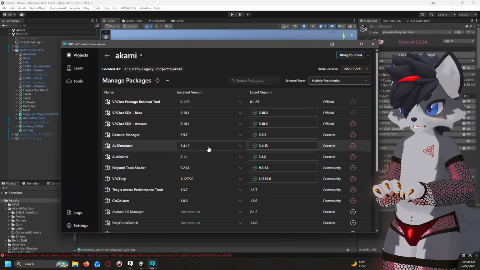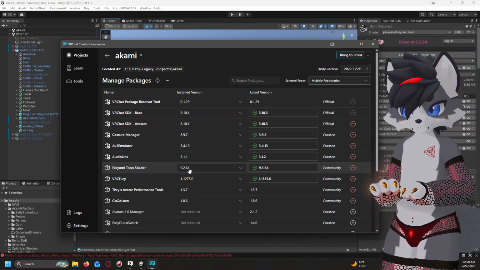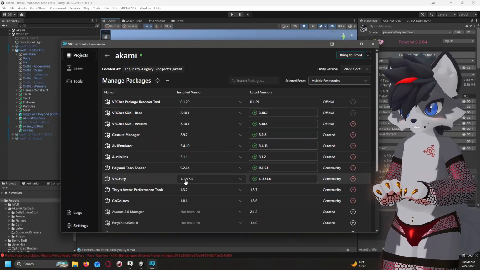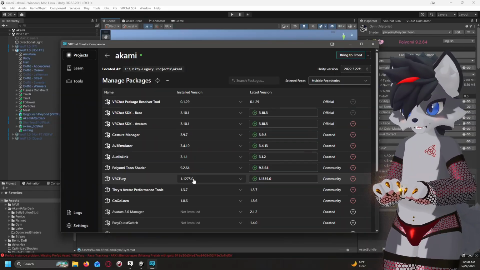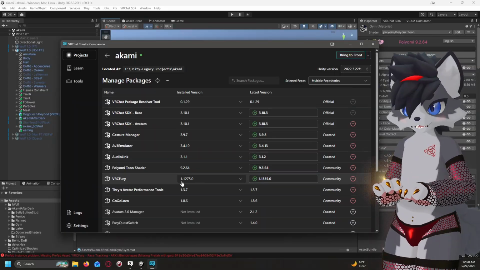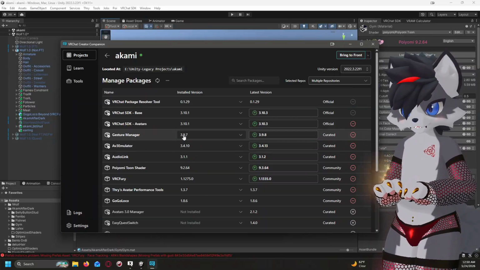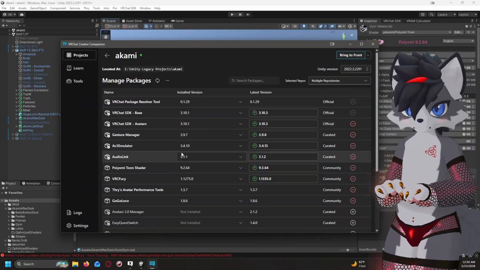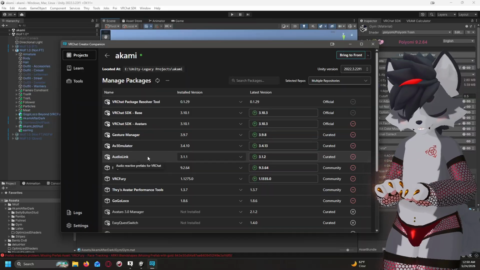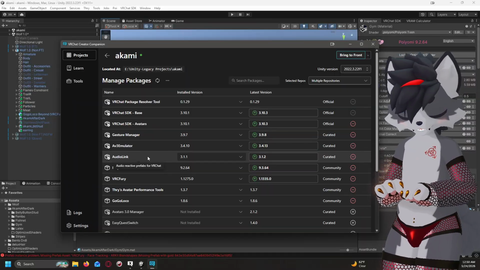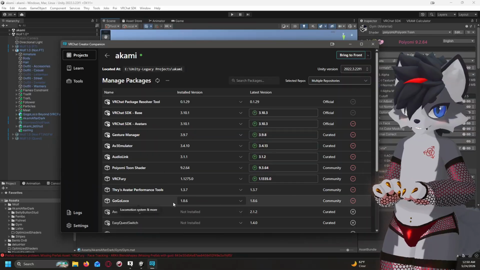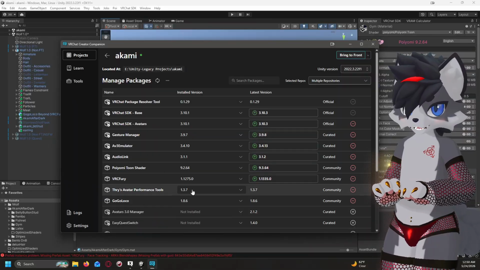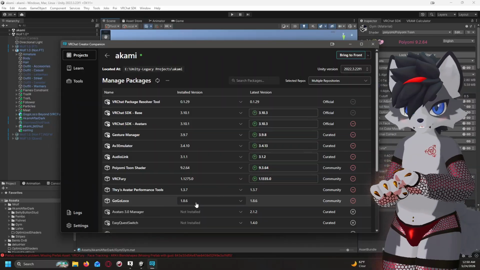You will need to have Poiyomi Toon Shader 9.2.64 or newer, VRCFury 1.1275 or newer, and the niceties to have are going to be the Gesture Manager emulator, whatever's newest, and the AV3 emulator, whatever's newest. Audio Link, not really super important, but it's a fun tool in case you do have any type of Audio Link on your avatar. Thry's performance tools and GoGo Loco, whatever's newest on all three of those.